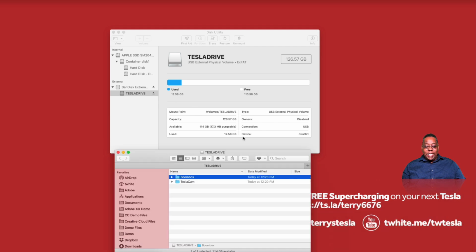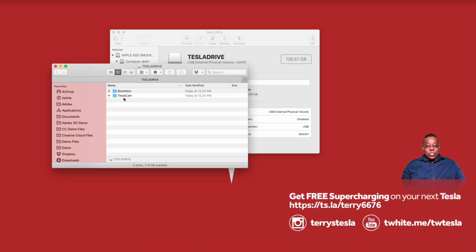I tried the simplest thing. I tried just sticking a Boombox folder on that existing thumb drive that Tesla formatted. This got formatted in my car. It put the TeslaCam folder on it. I just stuck another directory on there and tried it. Doesn't work. So we've got to do it this way. Let's close that up.